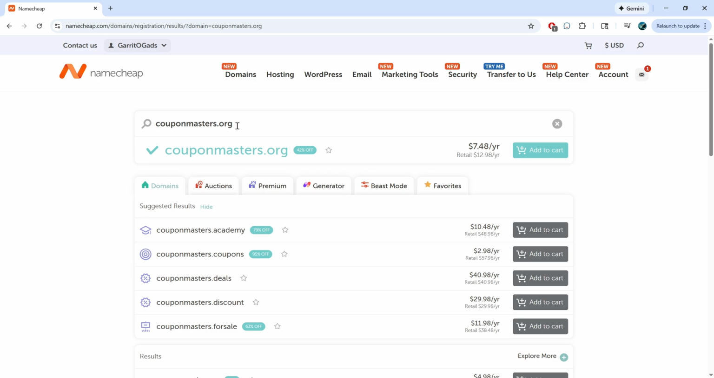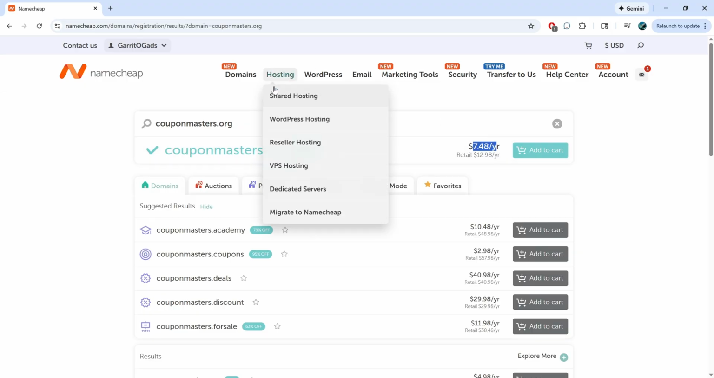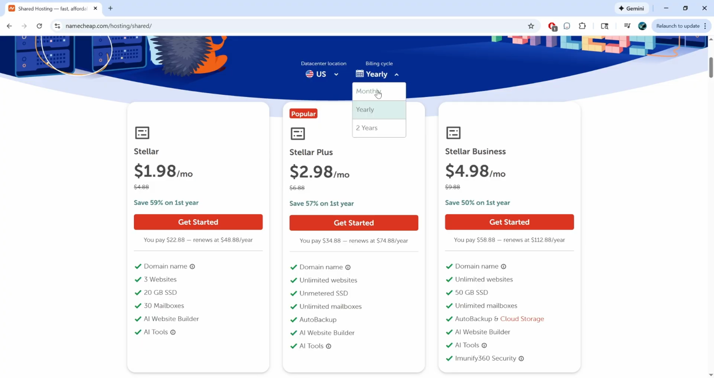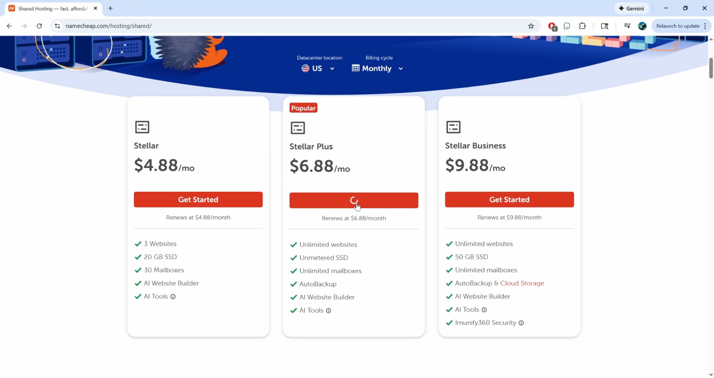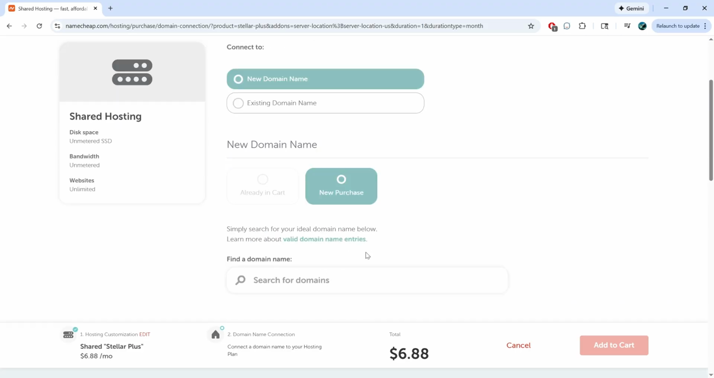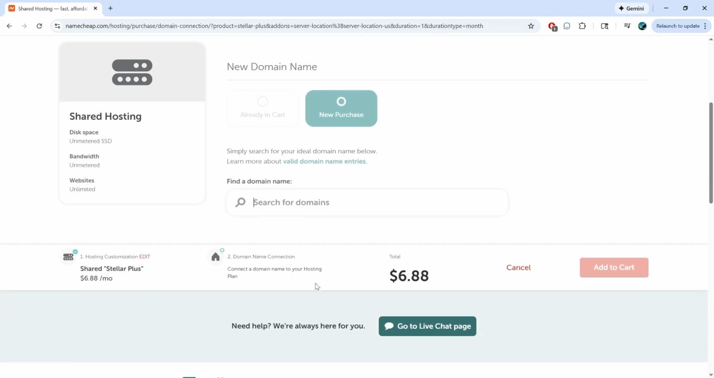Now you need to keep in mind what type of niche that you plan to be promoting. If you want to target coupons, you can add coupons in the title, and it will only cost $7.48. So you can do that with the bundle right here. So you can go ahead and select monthly, click get started, and then you can go ahead and select new domain, and then you can bundle that all together. So let's go ahead and just type that in right now.